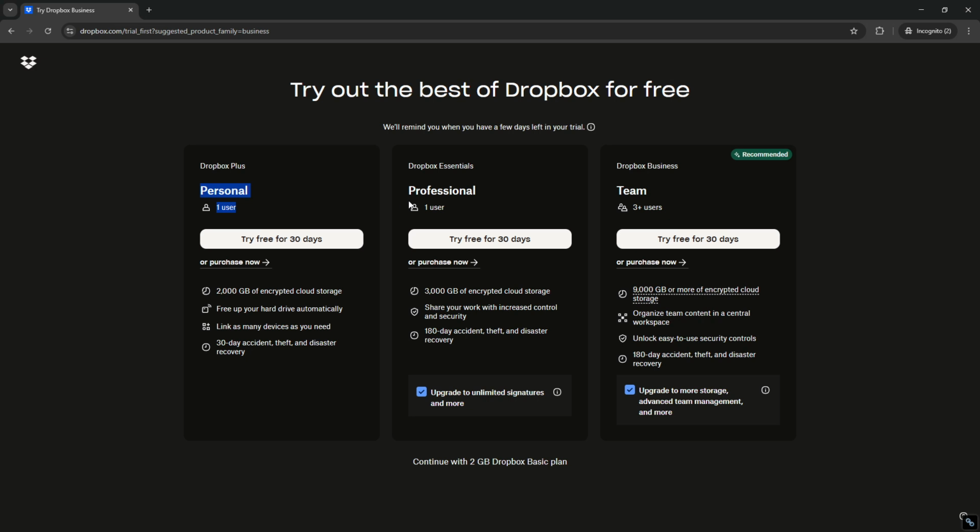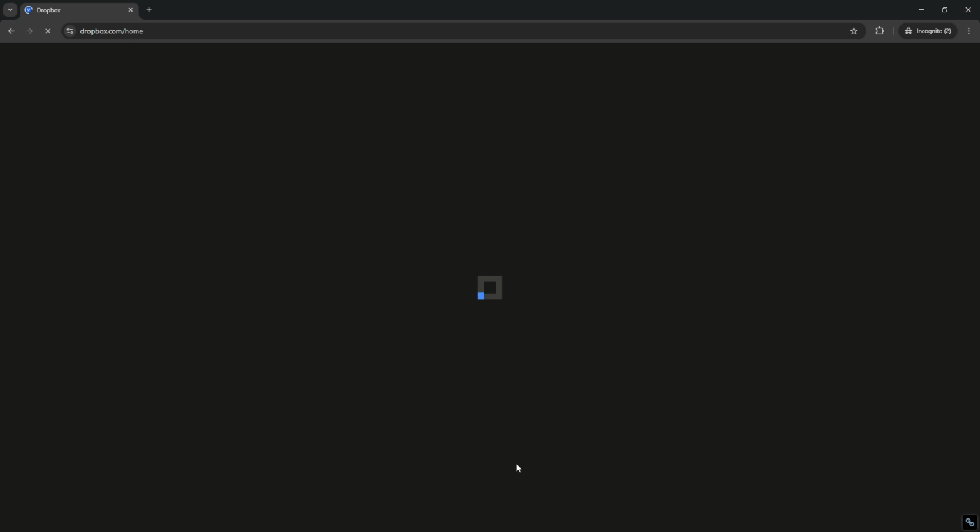Subsequently, you'll be asked about the primary purpose for your Dropbox use, be it personal, work, or school. This question helps Dropbox tailor your experience, so select the one that aligns closely with your intended usage.